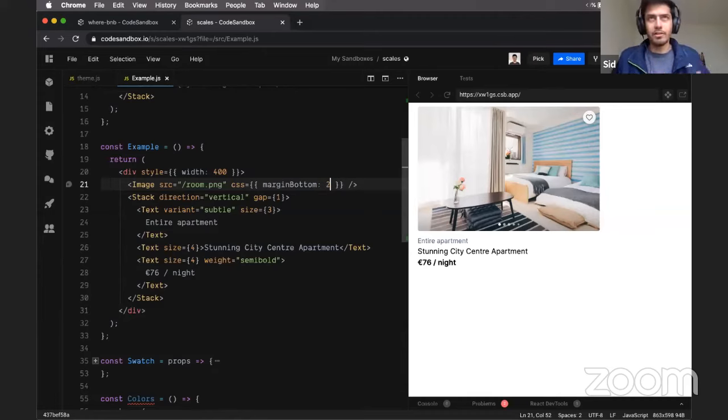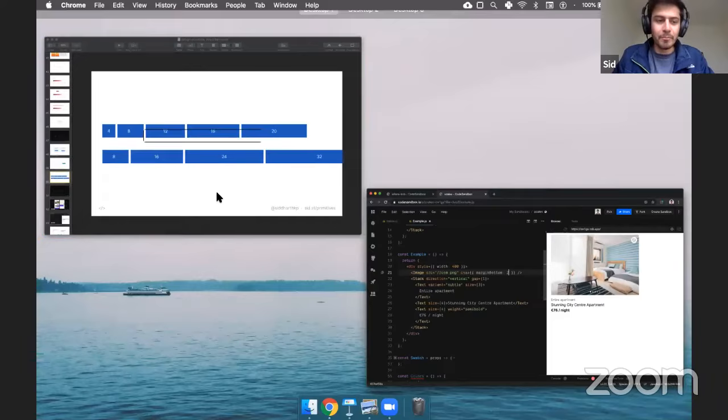So again, the speed of iteration is really nice because you can just go up, up, up, and down, down, down, and you're on a harmonious scale. So all my options look better than what I would do when I'm picking like 17, 18, 19 pixels from the dev tool.